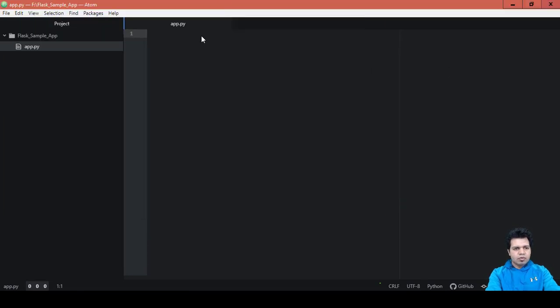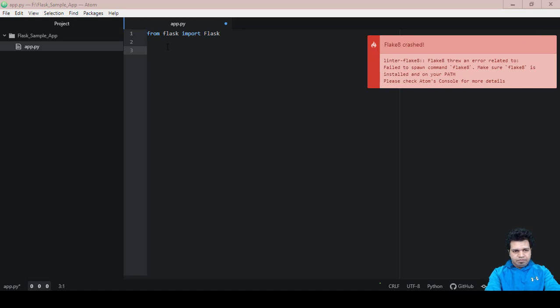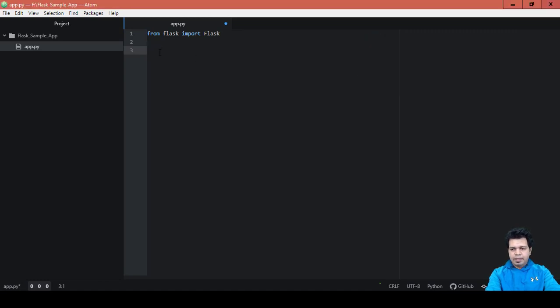The command to import Flask is from Flask import Flask. So this will be our first line, okay? And then after that, let's see if our Flask is installed. It is not yet. Okay, so let's do one thing. Let's write the code in the meantime, while Flask gets installed.